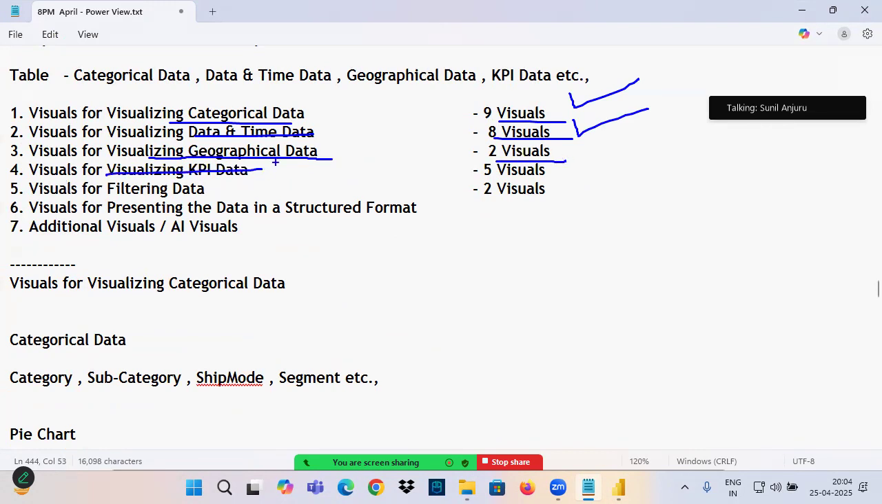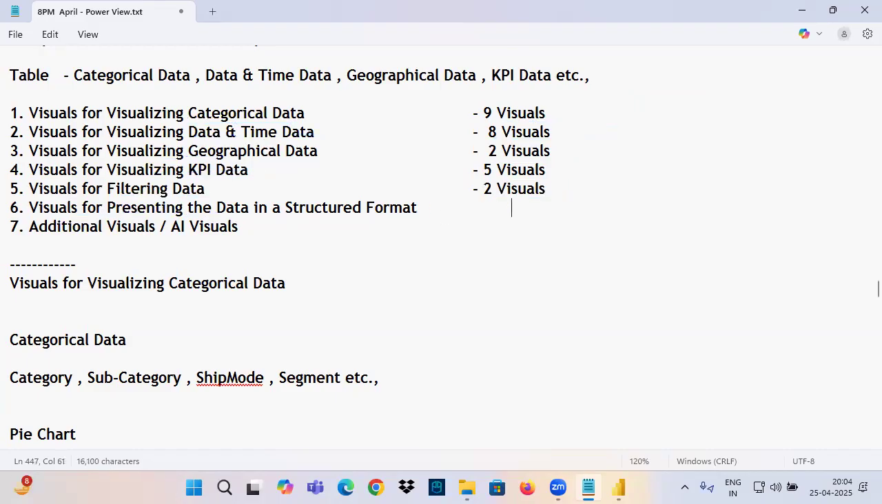2 visuals. Yesterday we discussed visuals for KPI data, around 5 visuals. And before that I shared one extra video which explained 2 visuals. Now, there is something called visuals for presenting the data in what? Structured format. In this category also, you have only 2 visuals. One is the table visual, the second one is the matrix visual.